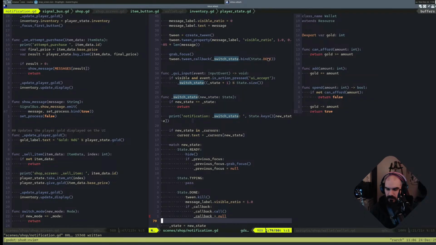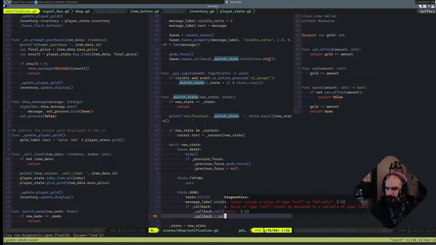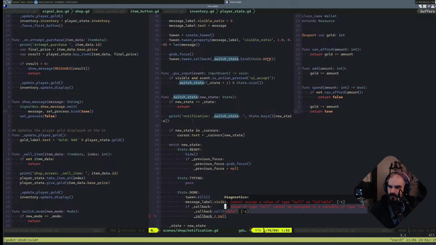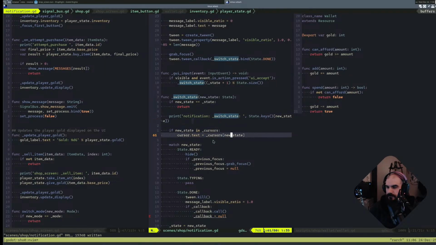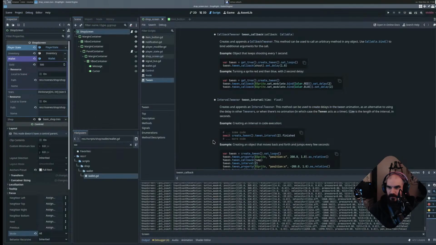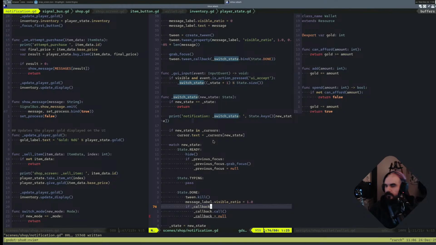Now, what can possibly go wrong with this? Also, it doesn't seem to like this. Cannot be assigned to variable type callable. How do you unset a callable? Okay, so that might be also an issue. It's probably better to just use signals to send back. It's probably just better to use signals.